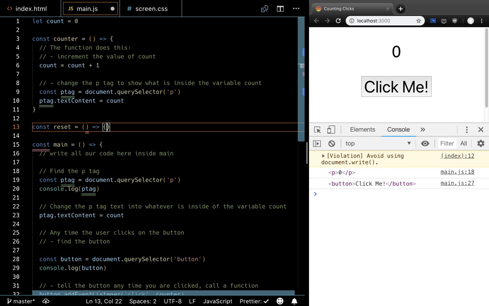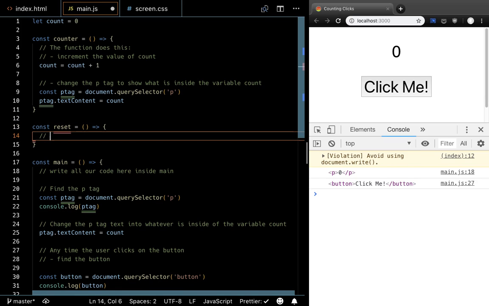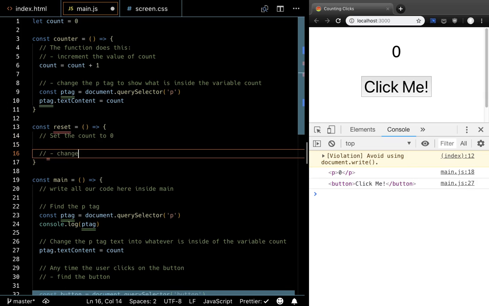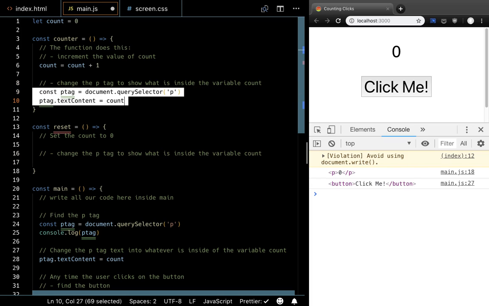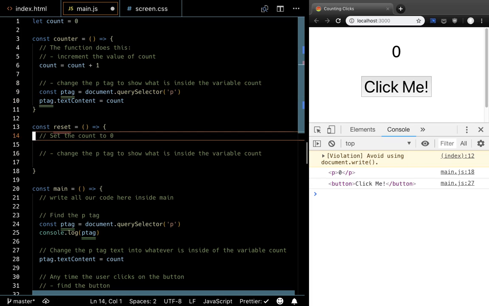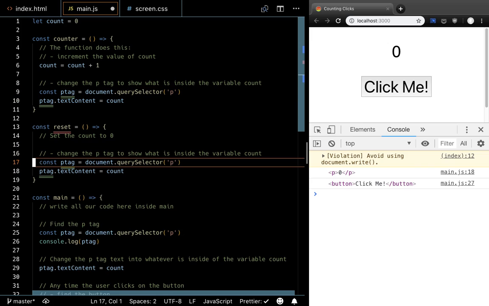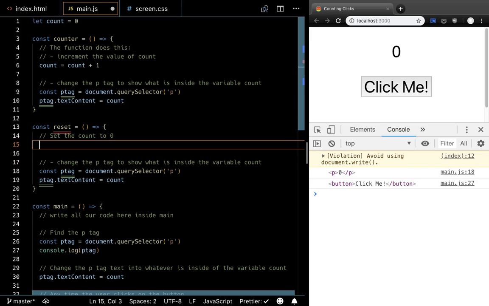Let's make a function called reset. What this function is going to do is set the count to 0, and then change the p tag to show what is inside the variable count. Well, shoot, we know how to do that, right? Isn't it just the same as this? So let's copy that code and paste it here. How do we set the count to 0? count equals 0.